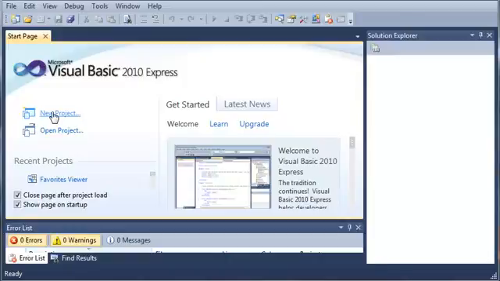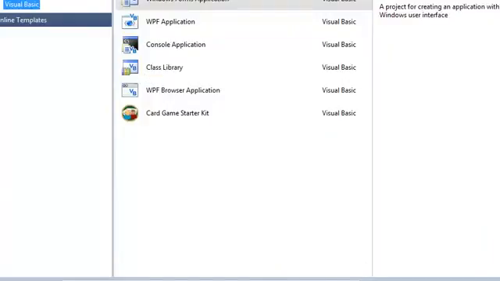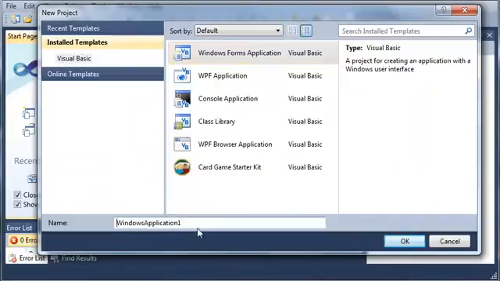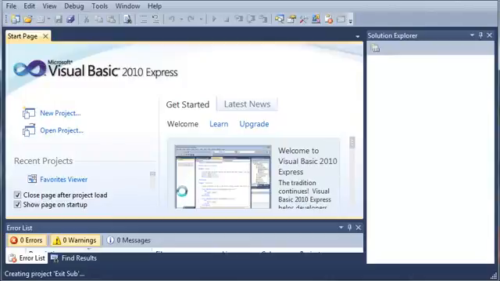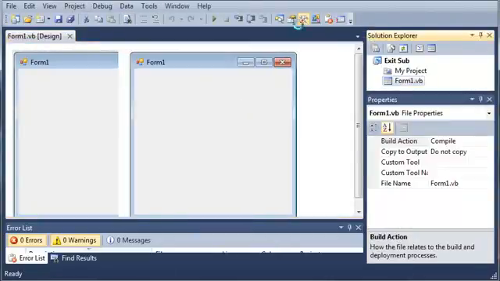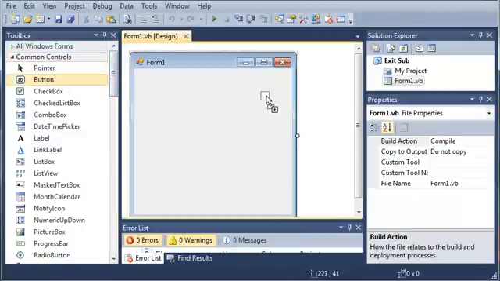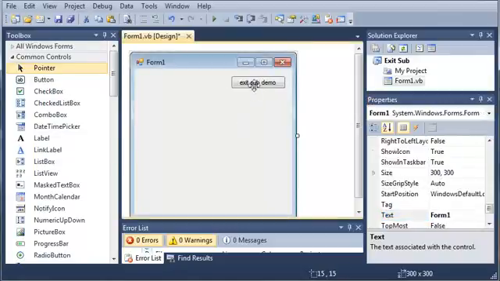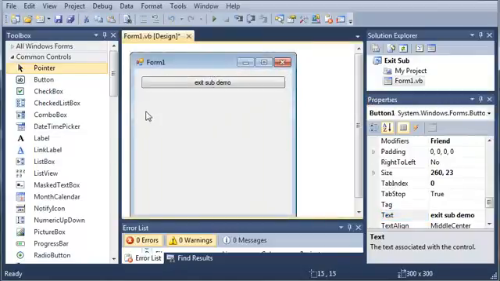We're going to be working a bit with a list box in this. So go ahead and select New Project, select Windows Forms Application, and then name it Exit Sub, and we'll click OK. So now we'll open up our toolbox, and we will add a button here, and we will set the text to Exit Sub Demo, and we'll make it a little bit bigger, and let's just stretch it all the way across here.